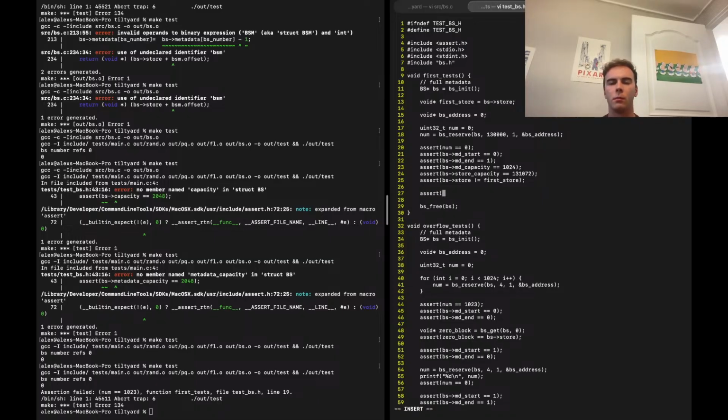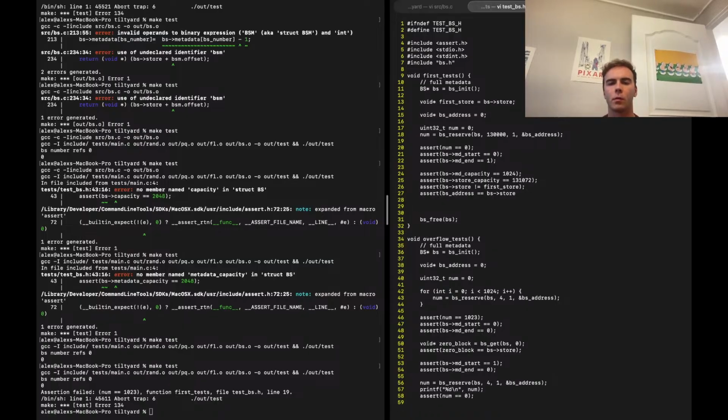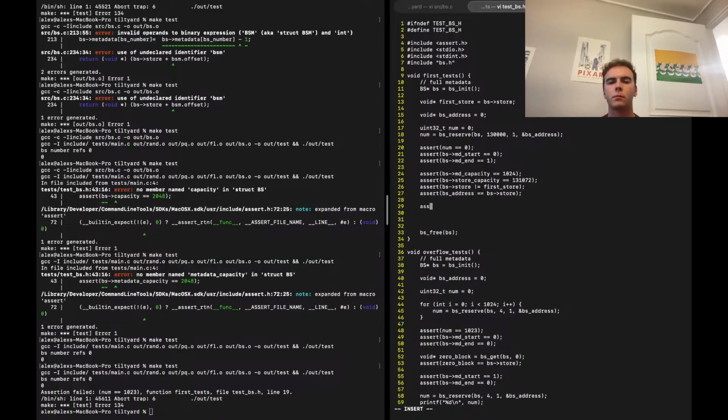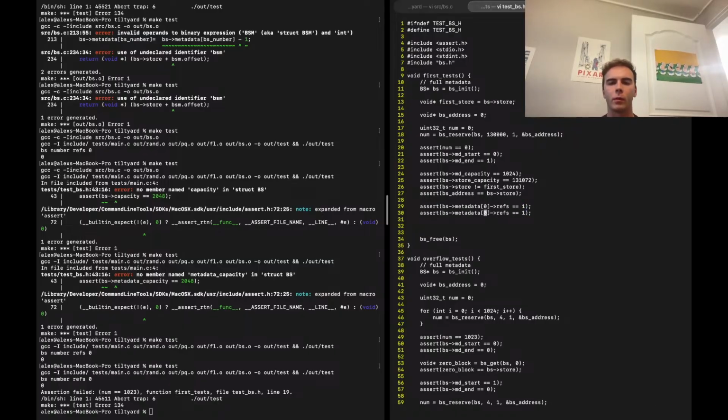Assert BS address is equal to BS store. We can also do something like assert BS metadata 0, refs is equal to 1, and the other things we requested.